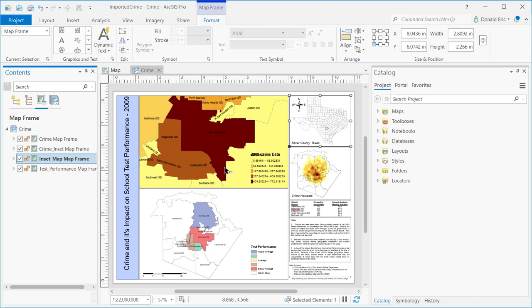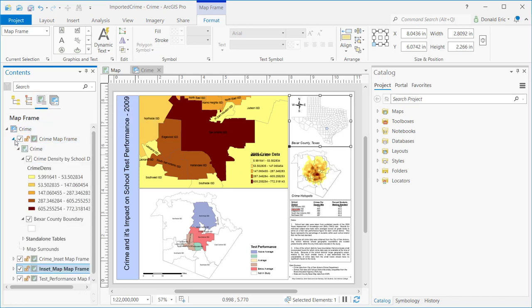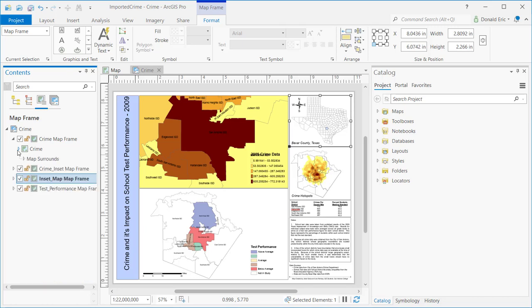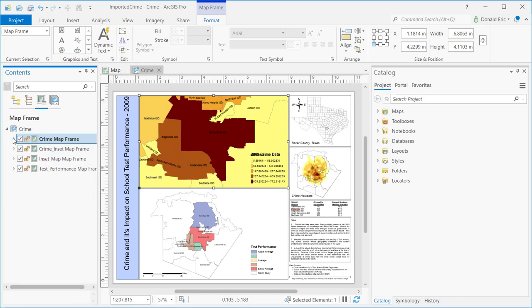The next button here is list by map frame. So in this case, you can see I have 4 map frames on this particular layout. So I'll have 4 map frames in the list by map frame. And so what this does is it simply groups all of the elements by map frame. So of course the map itself, any map surrounds, any legends that may be associated with that, those will be grouped there as well. So just another way of grouping the elements that you've added to your layout.